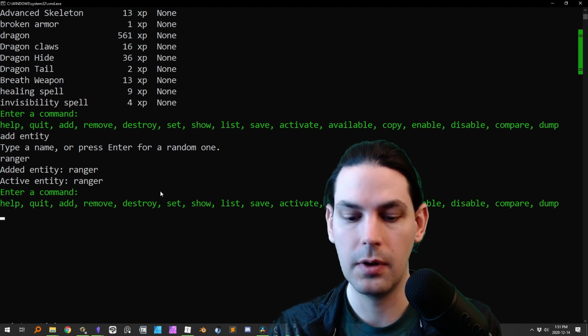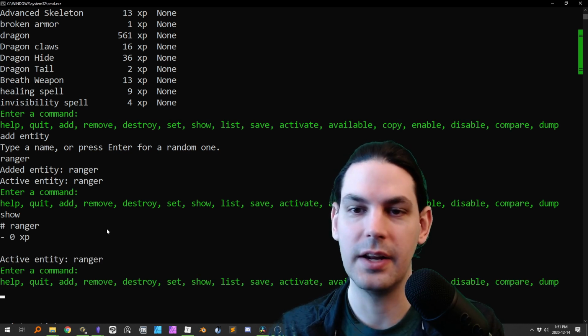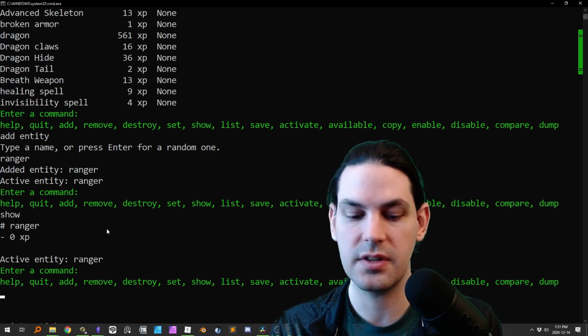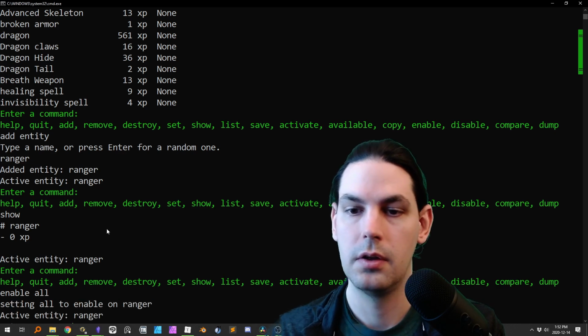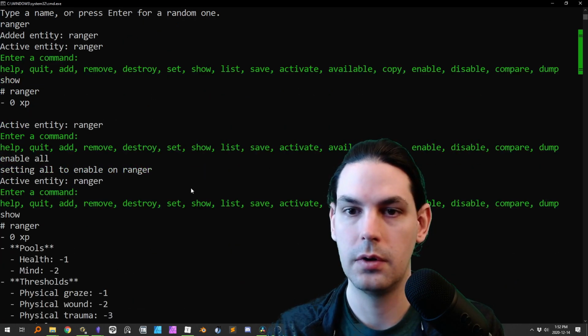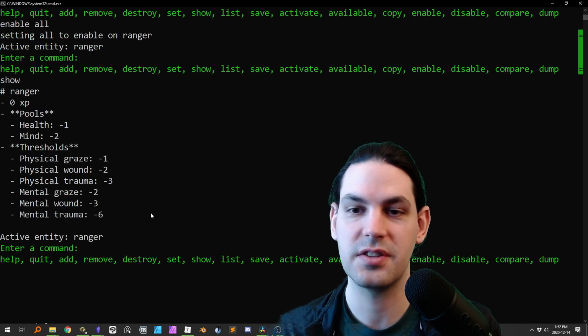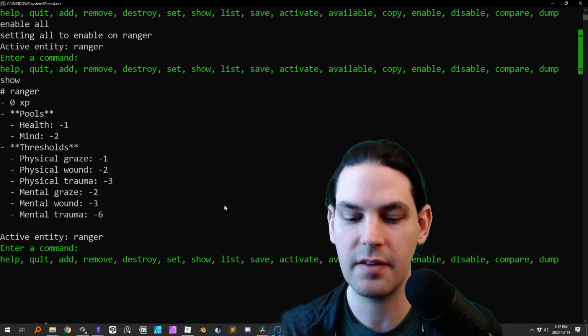So right now, I can show the entity, and he has nothing, right? He doesn't have any stats or any abilities or equipment or anything. So first, let's enable all the generated statistics with enable all. So now if I do a show, you can see that he has some statistics, but those statistics are all bad because those are generated based on statistics that he also does not have.